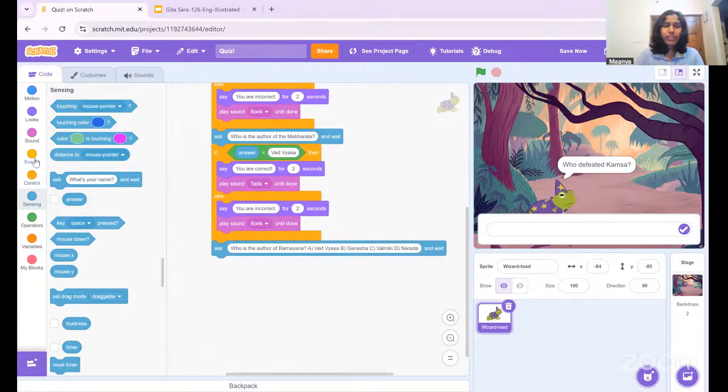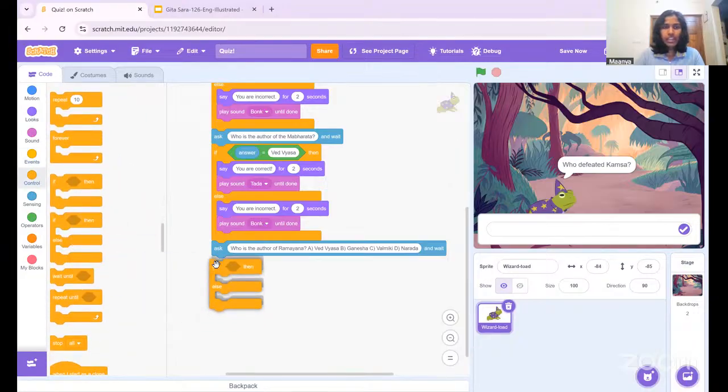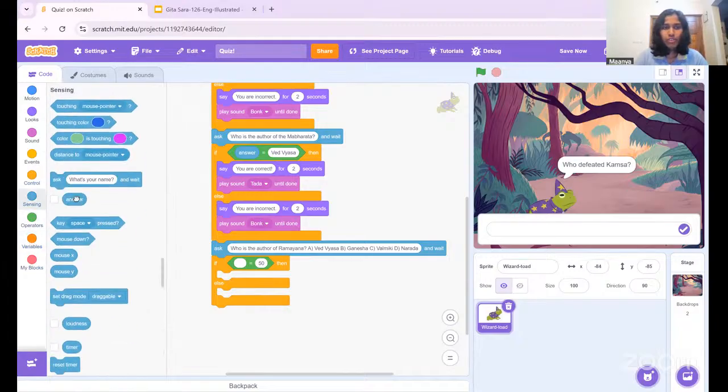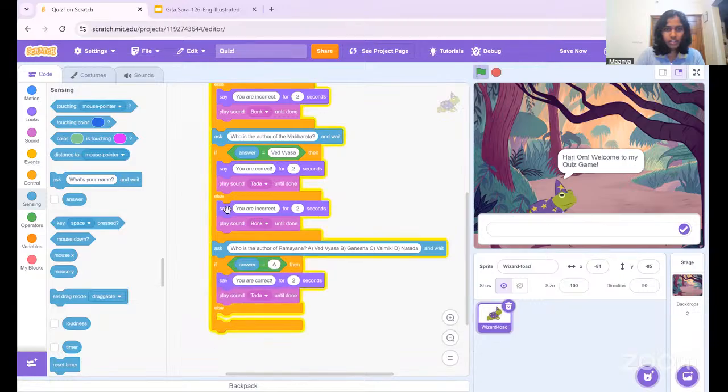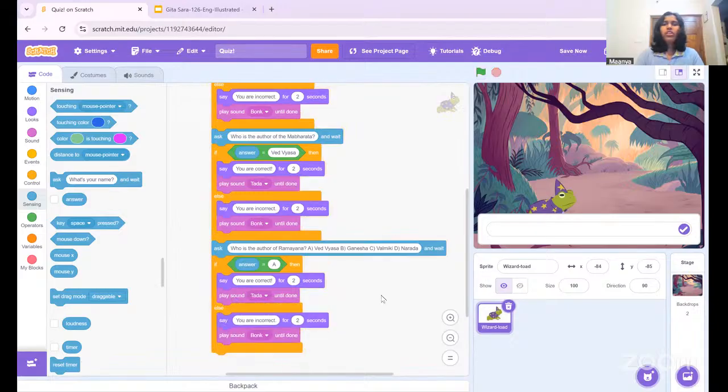Now I'm simply going to go to control, if else, and go to operators. It's just the same except this time we'll not have words, but we will have a letter like A or B, C, D, and so on. And I'll simply copy, put it here, copy, and put it here. Okay, now let's just try how this works.